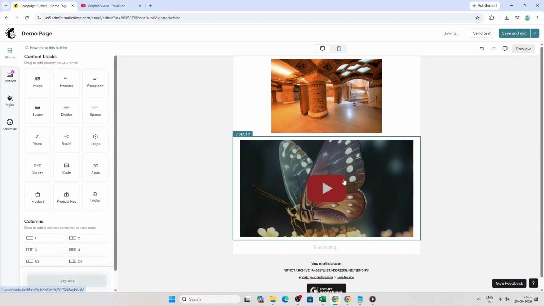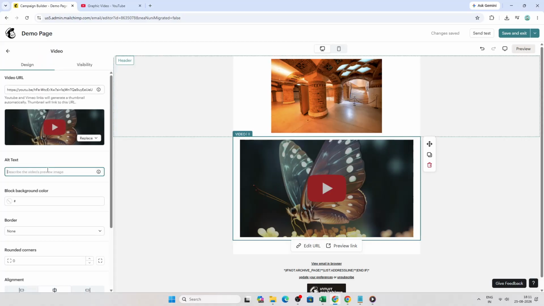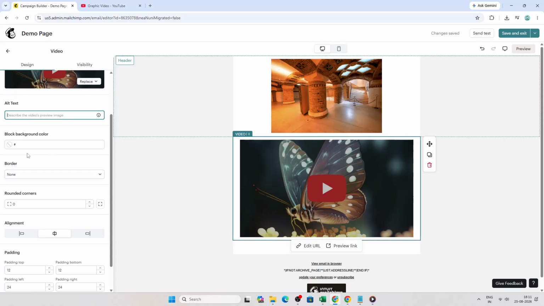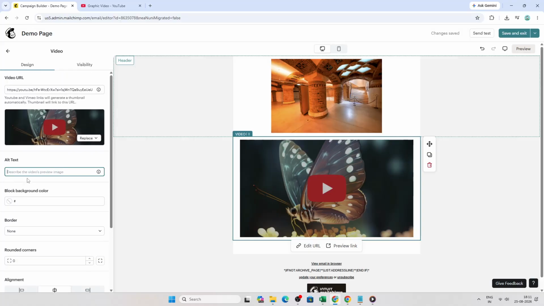If you'd like, you can also add a caption to provide a little more context about the video. This can be useful if you want to encourage clicks or explain what viewers will see when they open it. When everything looks good, click Save and Close to lock in the changes. And that's all to it.